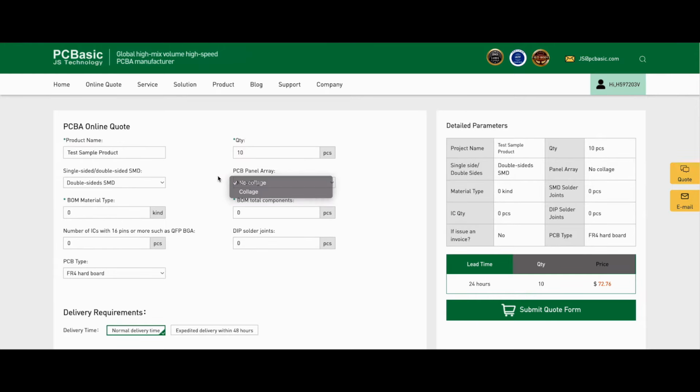Over here it has a panel array. We can do collage, which means they will create an array of PCBs, not just a single PCB at a time. Now, the BOM material type. This is made out of the material of the BOM, so it means how many components you actually have on the BOM. For this example, I will write 10. You will need to get this out of your BOM material. Total number of components, let's say 10 as well. Number of ICs, let's say 5. And deep solder joints, let's say 3.